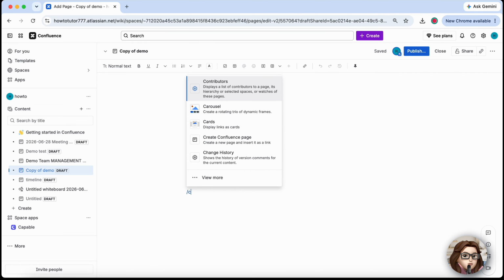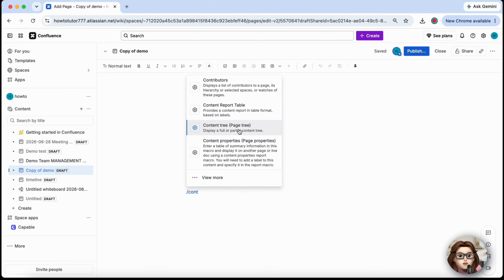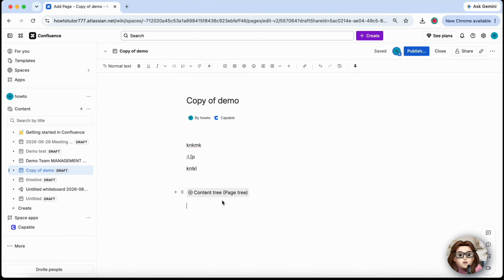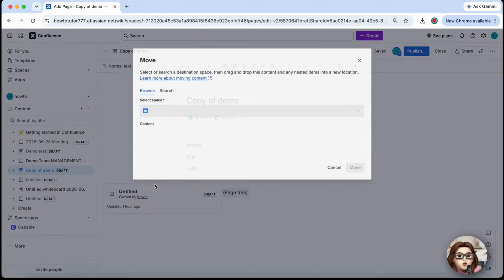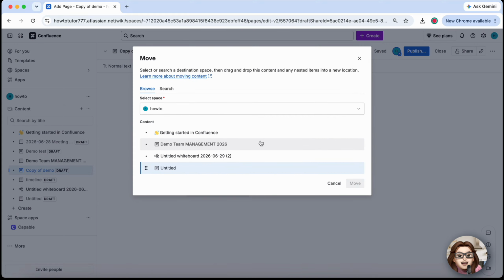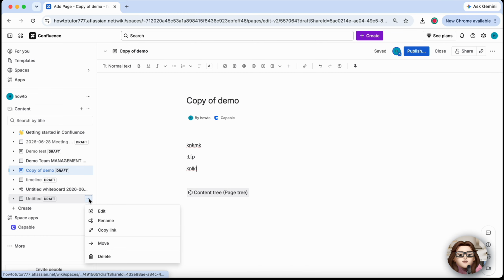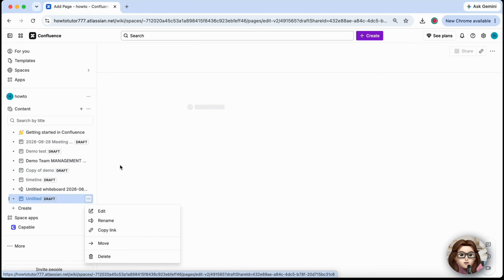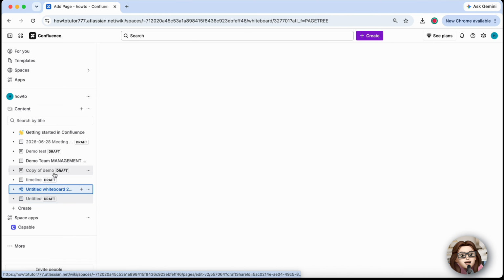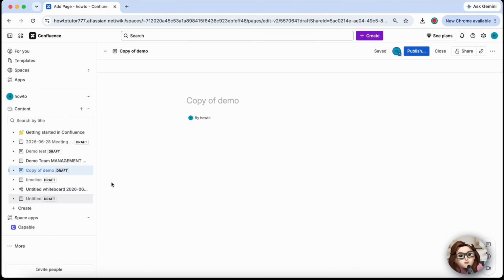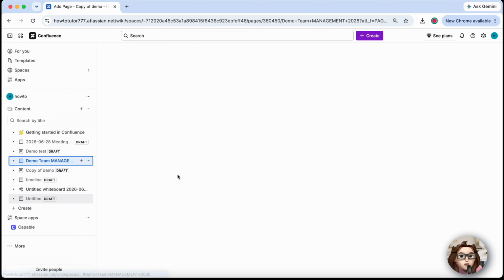It's also a good idea to create a home page or overview page that serves as a central hub for important information and links within the space. As your space grows, regularly review and archive outdated content to keep everything organized and relevant. Once your structure, navigation, and content organization are in place, your Confluence space will be easier to manage and more useful for your entire team.